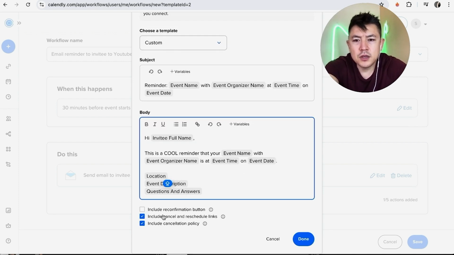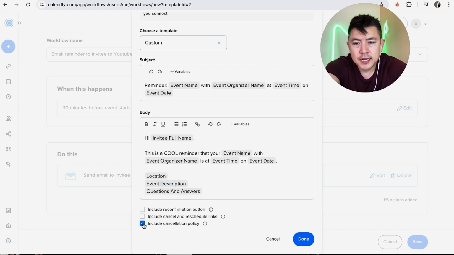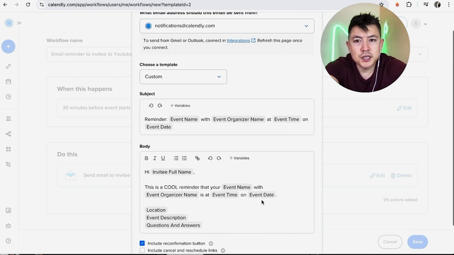Okay, so here you can include these buttons. If you want your users to be able to cancel and reschedule, you can put that there, or you can even take it out. And here you can go ahead and include the cancellation policy, or you can remove that. And then if you want them to click on a button to confirm they're going to show up, you can put that one on there, include reconfirmation button. All right, so that looks pretty good. I'm going to click done.